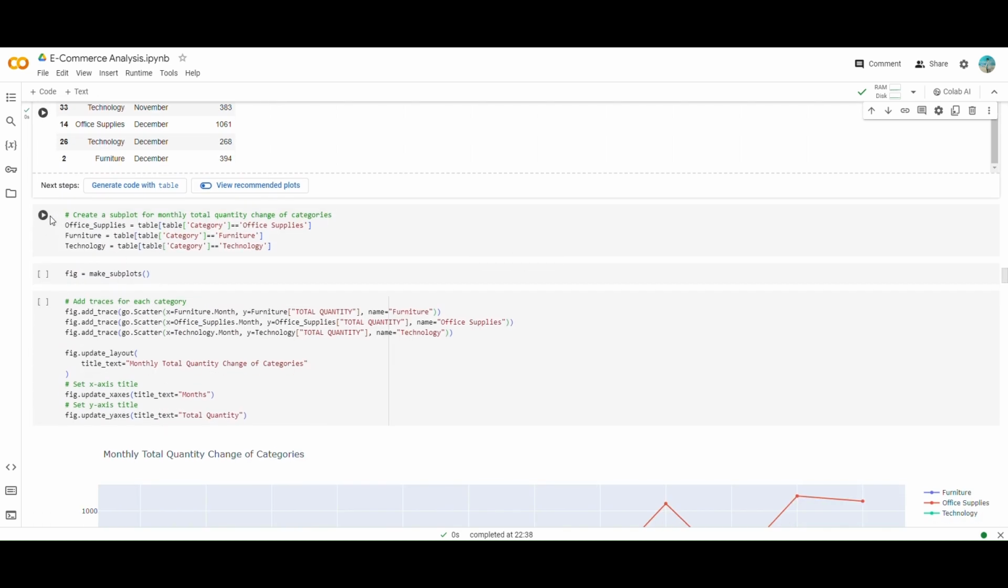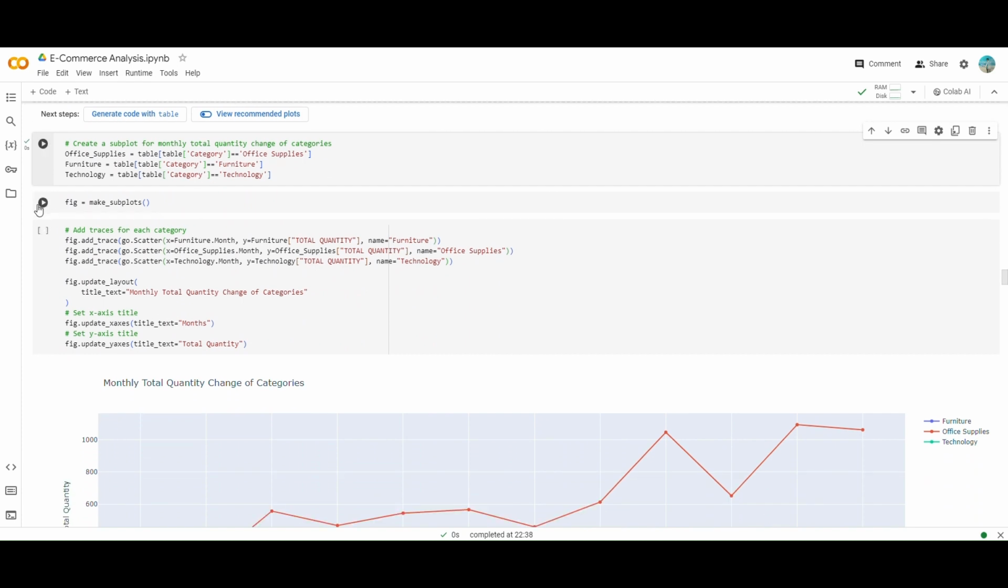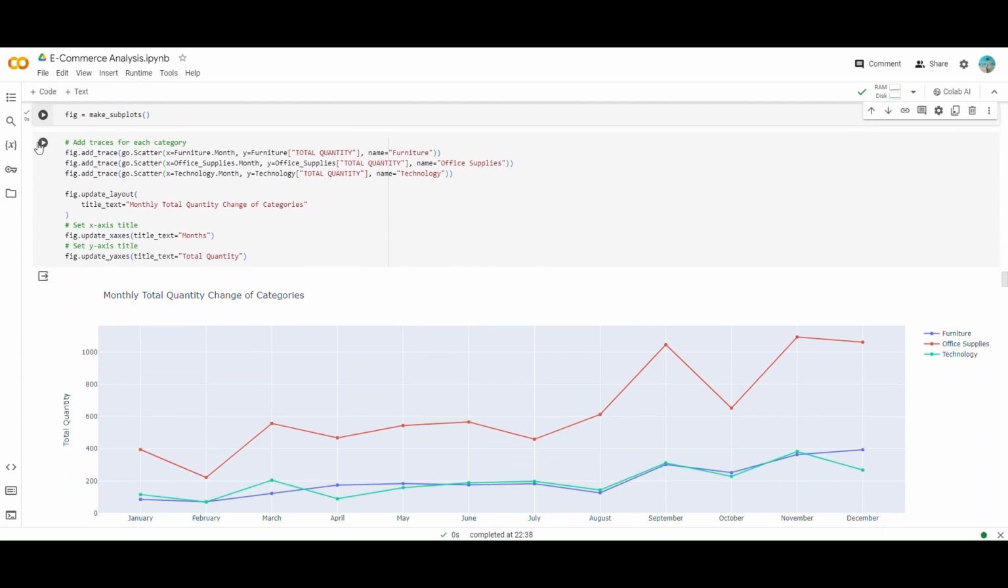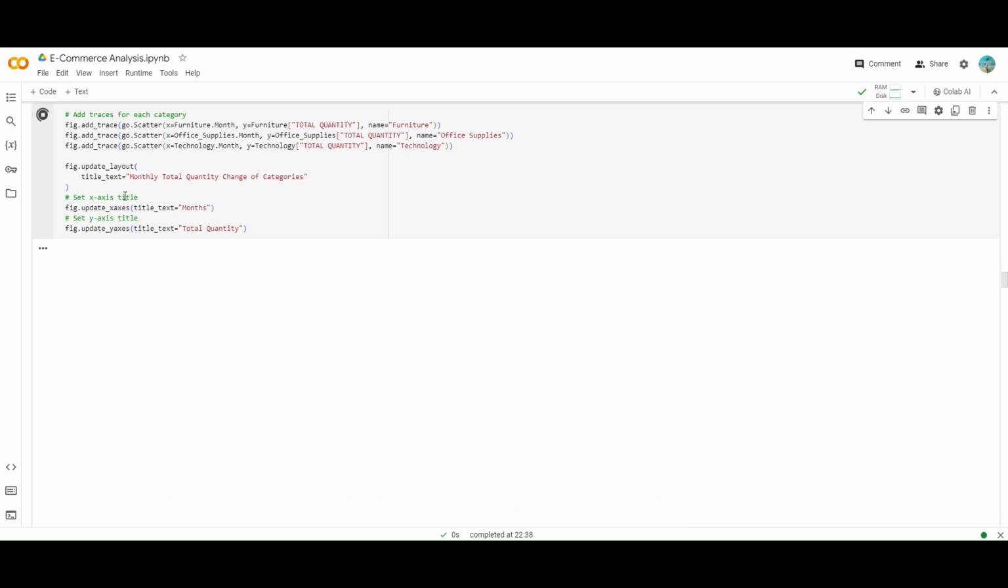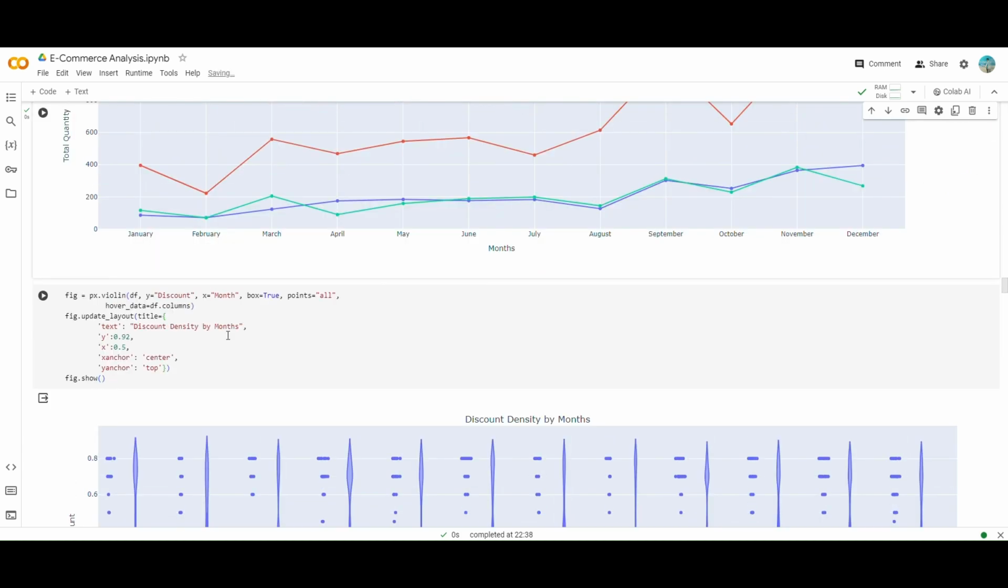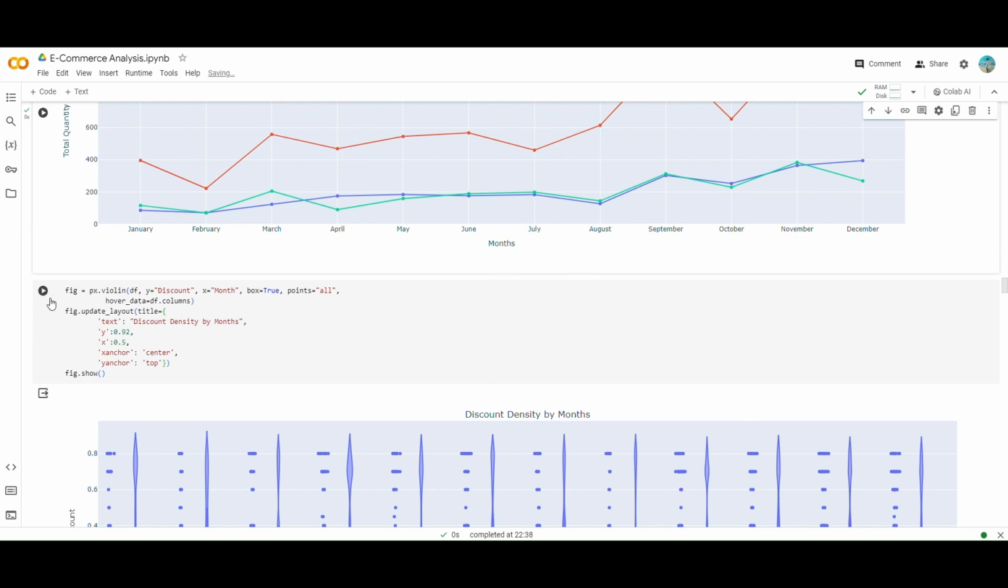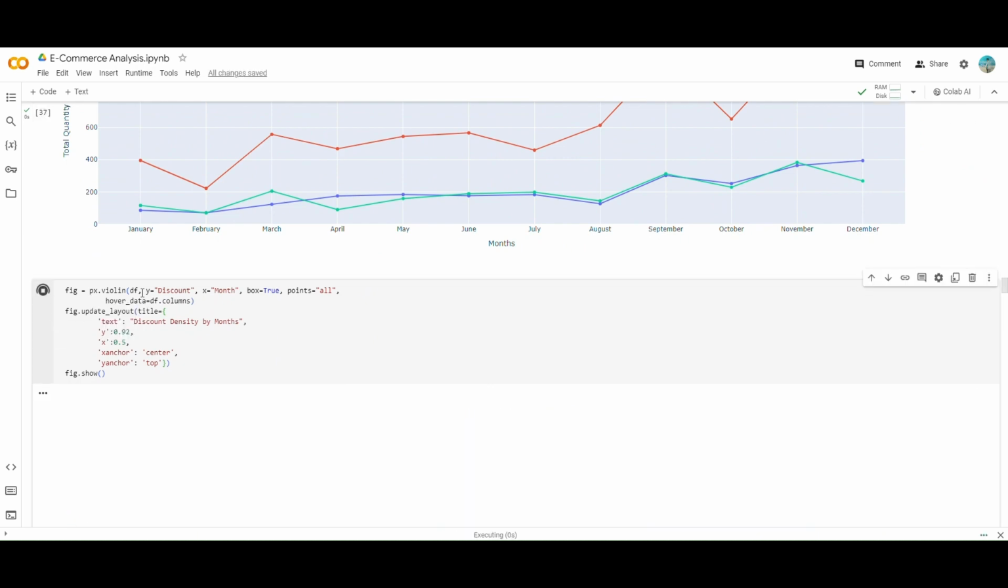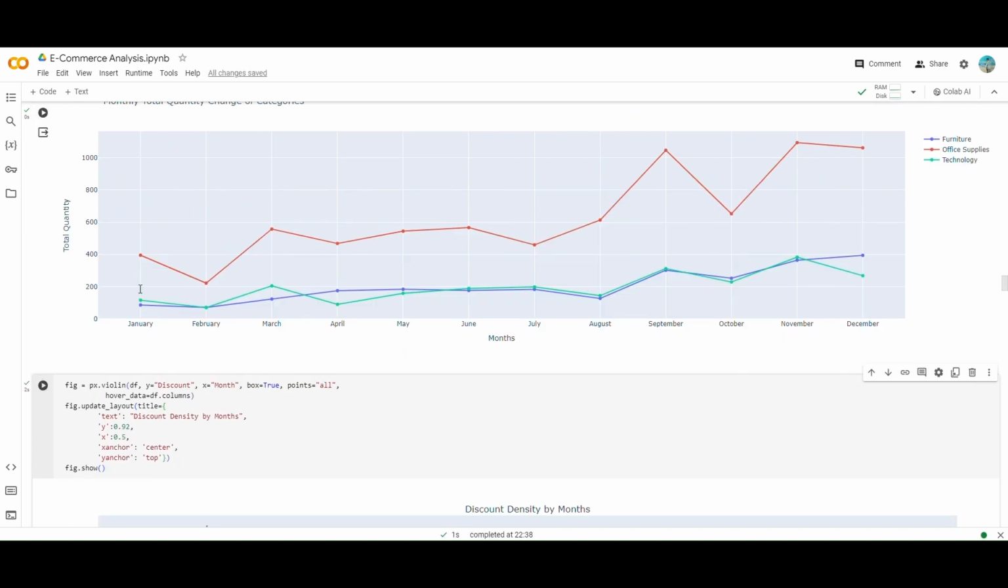Then create support for monthly quantity change of categories. Then we go for visualizations of furniture, office supplies, and technologies for monthly quantity change in categories. Here is this. Then I used 5 types of visualizations.